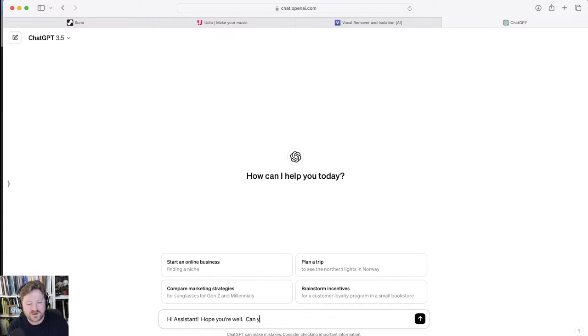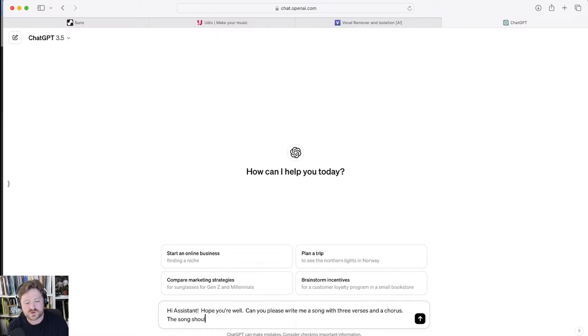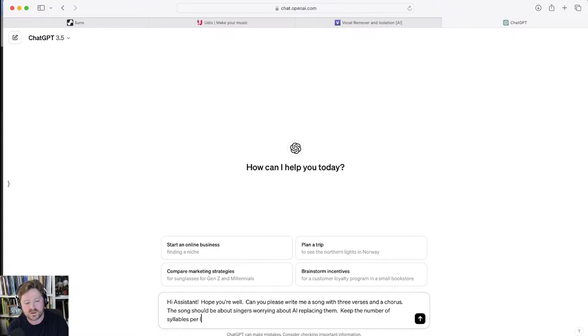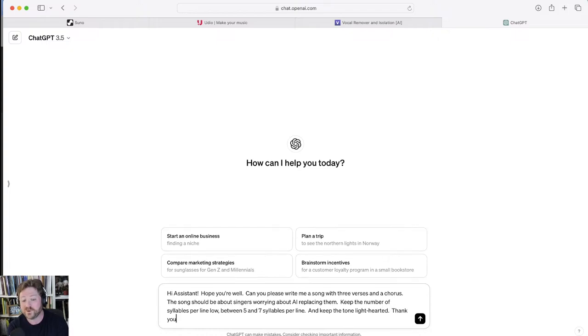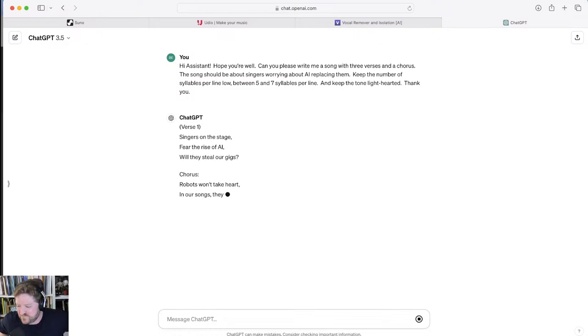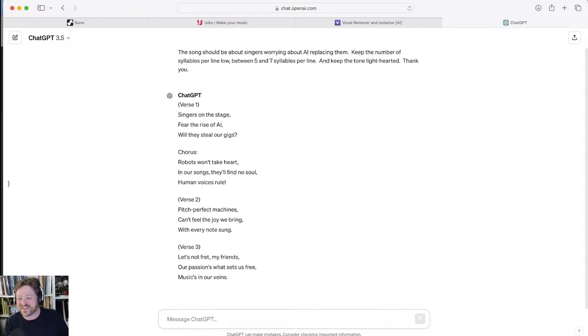Okay, can you please write me a song with three verses and a chorus? The song should be about singers worrying about AI replacing them. Keep the number of syllables per line low, between 5 and 7 syllables per line, and keep the tone light-hearted. Thank you. Always say thank you to ChatGPT. So let's give it a moment. Janet says, lol, don't kill Ben. Thank you very much, Janet.